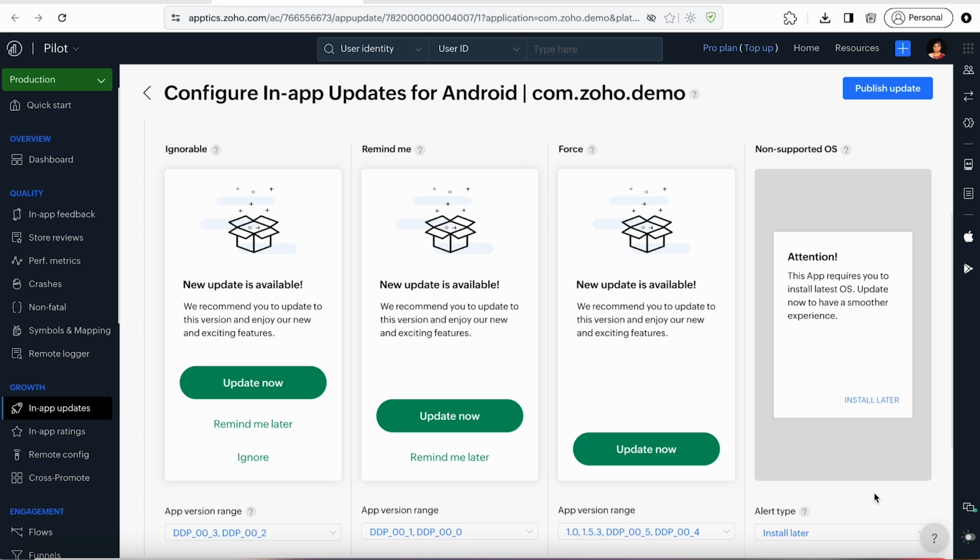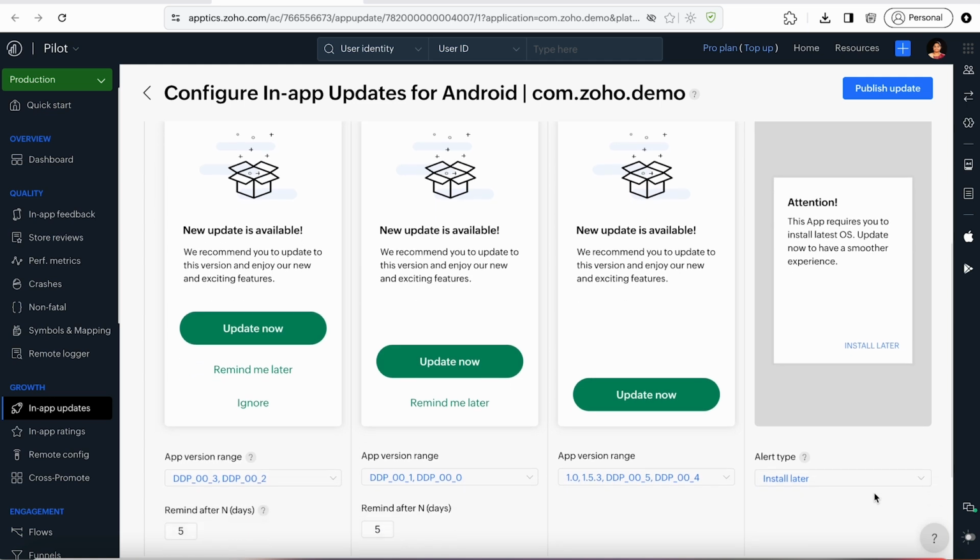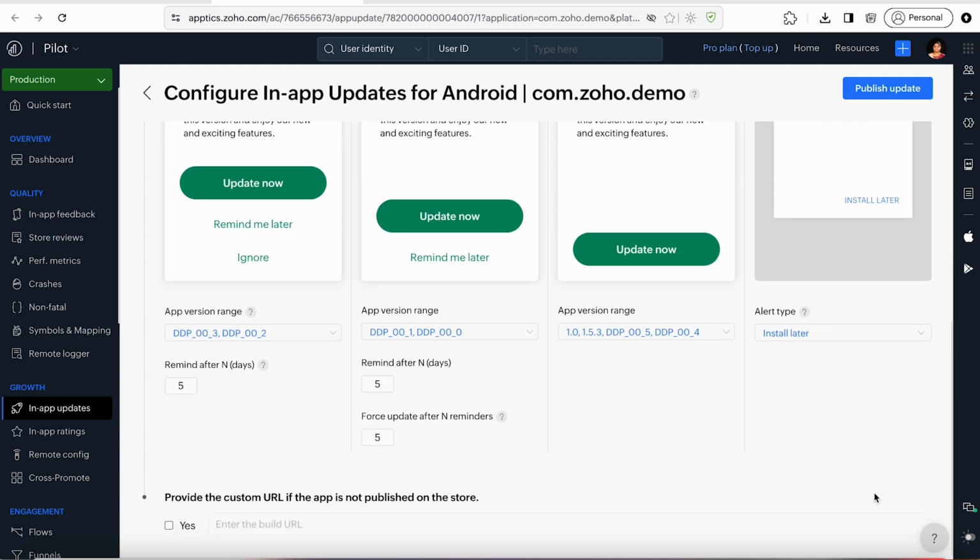You can show this pop-up to them so that the users would know that your app will be available for them only if they install the latest OS version. So once you do that, you can publish the update.